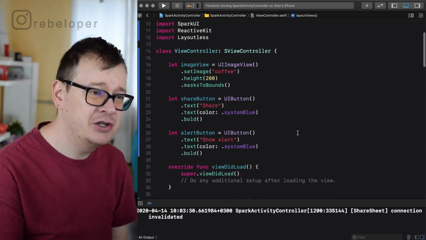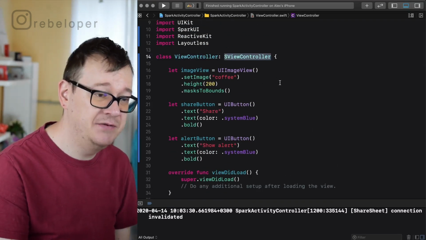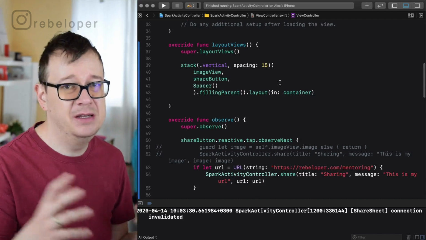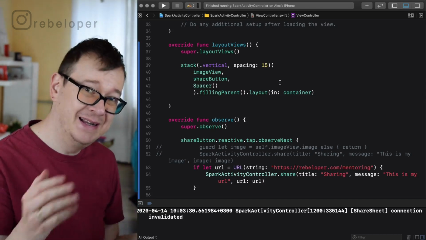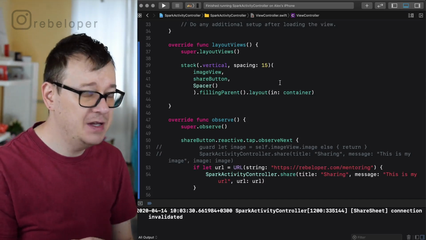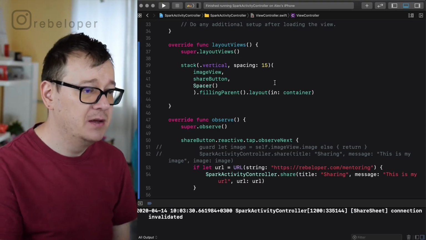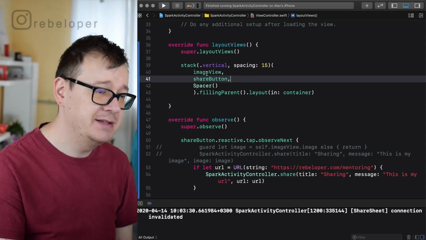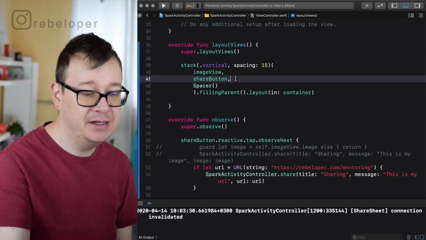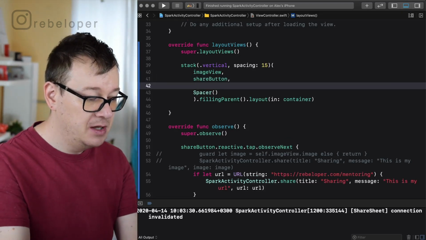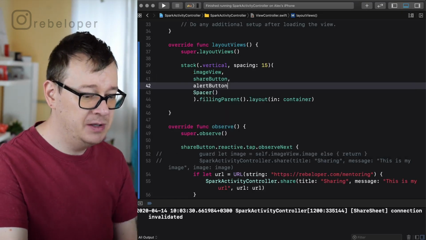It's an abstraction of that view because I'm using SView controller. If you need more guidance, go ahead and take a look at the previous video. It's also in the description. Now, what I'm doing here is adding an image view, a share button, and now our alert button. So alert button, and that's it.